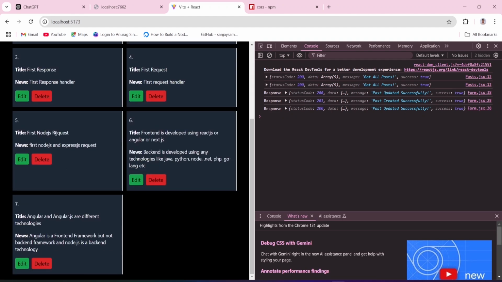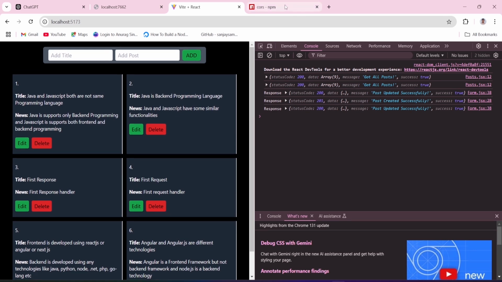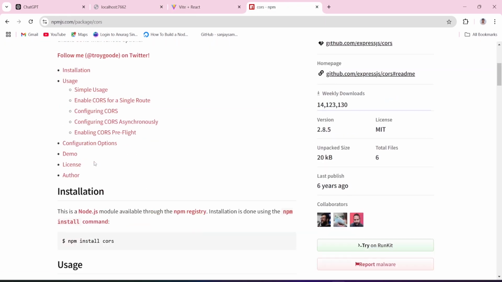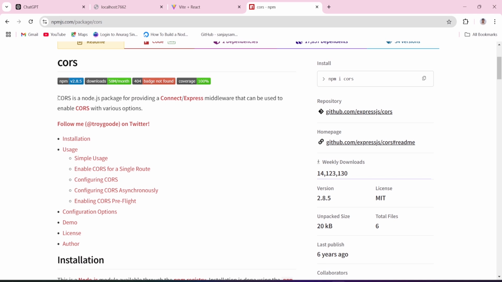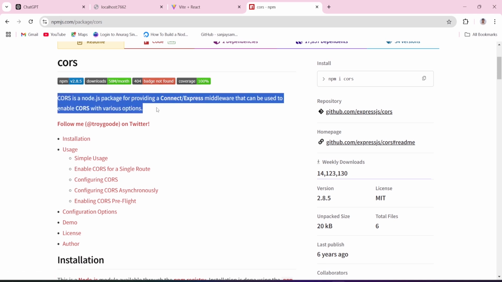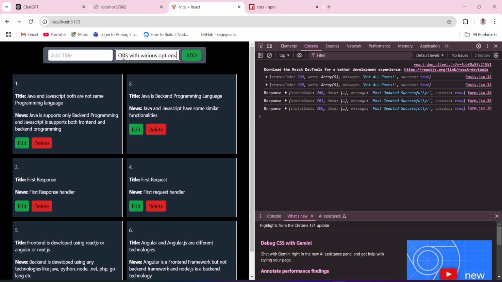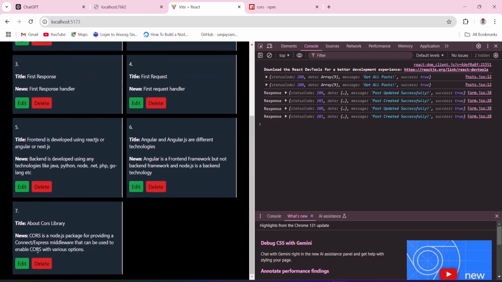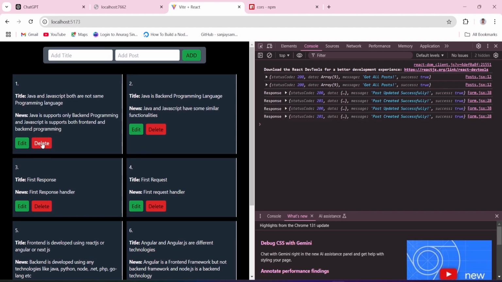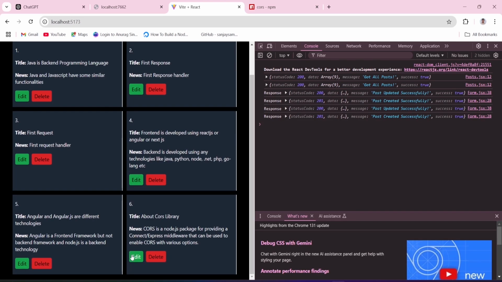Suppose you have to delete any one, first Node.js request, say delete. Then it is deleted. If you want to add one more element, say CORS is a Node.js package for providing a connect or express middleware that you can use to enable CORS with various options, and the title about CORS library. Click on add button. See, the CORS post is added. Right. If you click on the delete button, see the post is deleted.